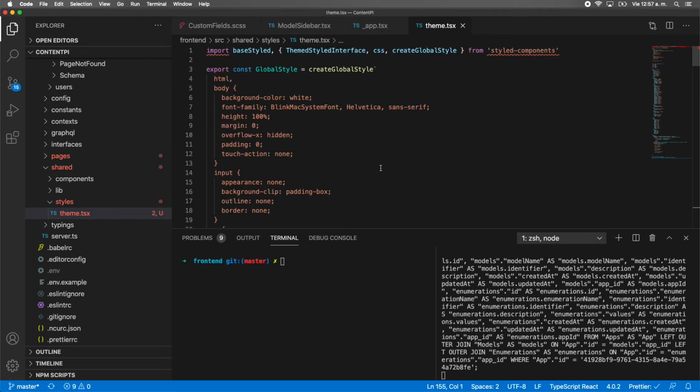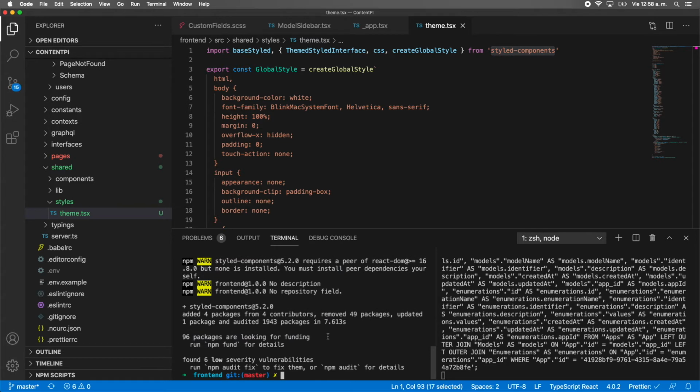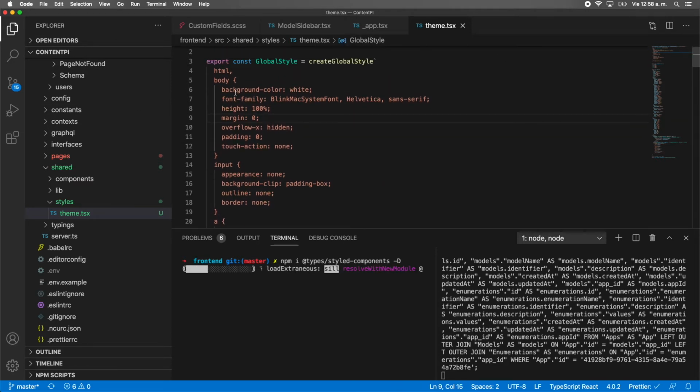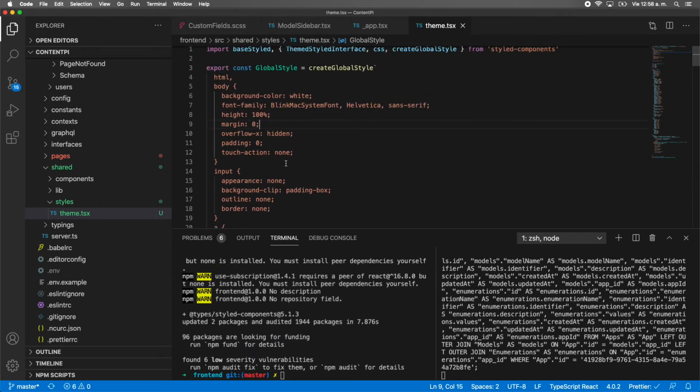Okay, so basically what we are doing here, we're importing BaseStyle, ThemeStyleInterface, css, and createGlobalStyle from styled-components. So we need to install this dependency, styled-components. And you also need to install the types, right? So you need to run npm install @types/styled-components. Wait, you need to install this on dev dependencies with -D.